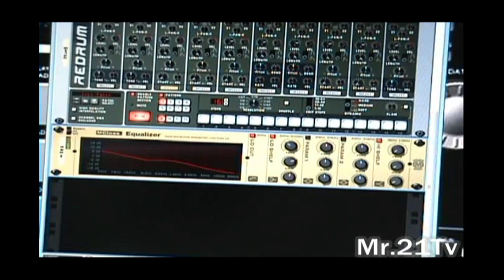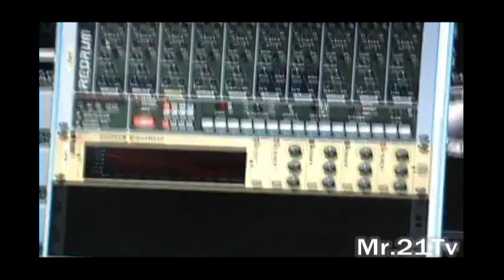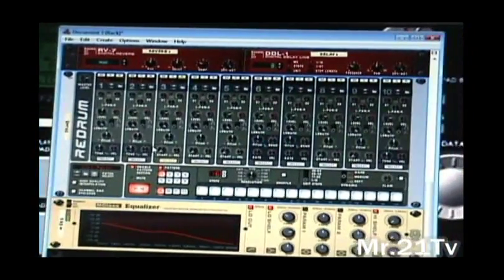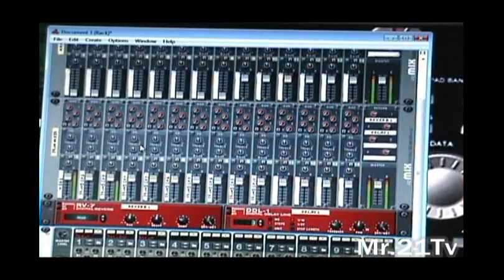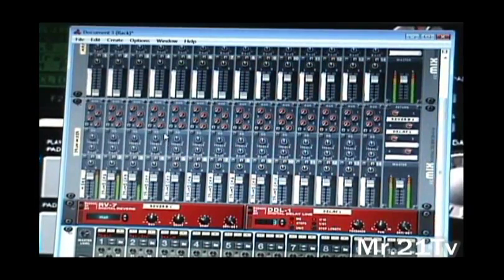Alright. And now I'm going to take it off solo so you can hear it with the snare and the hi-hats. Alright. So now, as you can tell, it's a little bit louder than my snare and my hi-hats. You can cut it down by using the Redrum's level right here. Use the Redrum's level to cut it down. And then you come back up here. Don't add any reverb to your bass. It makes it sound muddy.